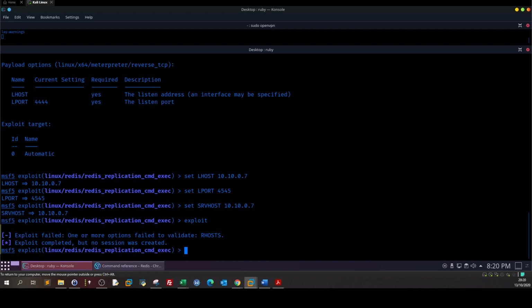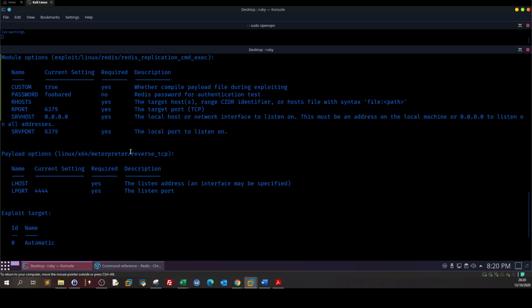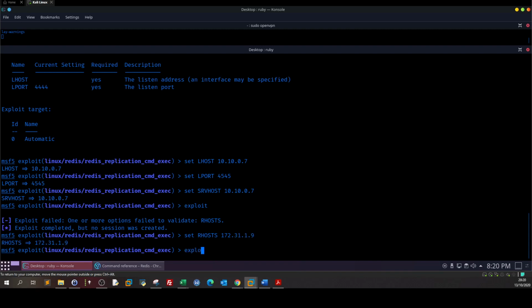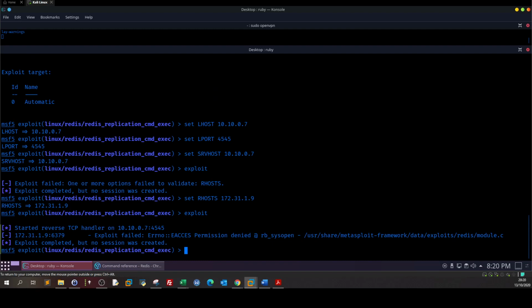No, we are not lucky. Set rhost. Oh, the rhost. We forgot the rhost. So the rhost is 172.31.1.9. Exploit. Permission denied. Come on. Why?